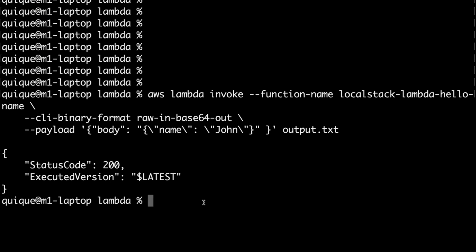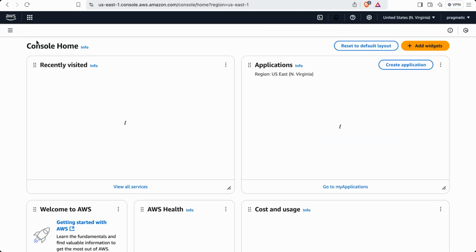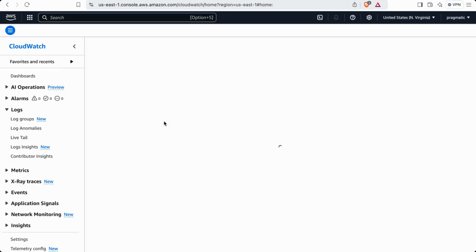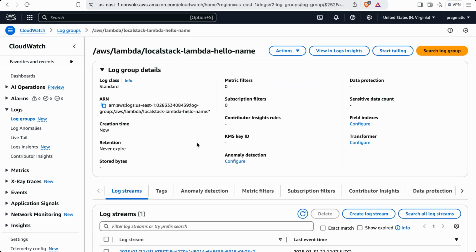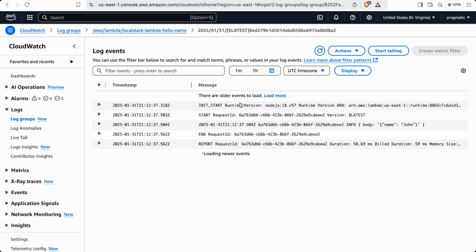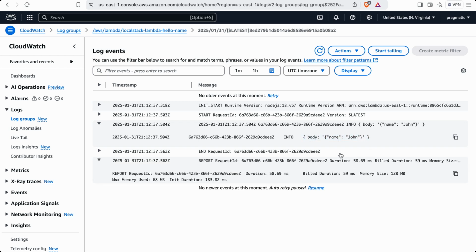Okay, now let's go back to AWS and let's take a look at the logs from CloudWatch. So let's go to CloudWatch. Let's go to log groups. We should have a log group for our Lambda function. Here it is. And now let's take a look at the log streams, this one. And as we can see here, we receive the request, and this is basically the event that we are passing to it.